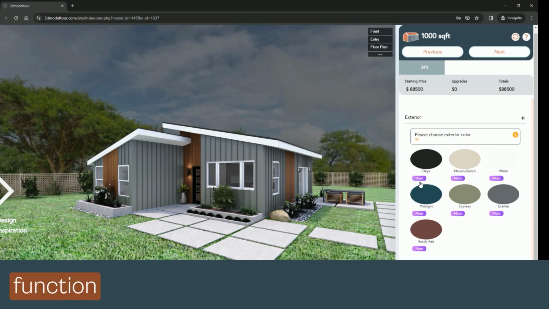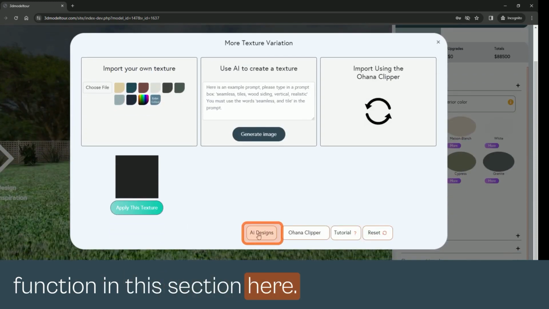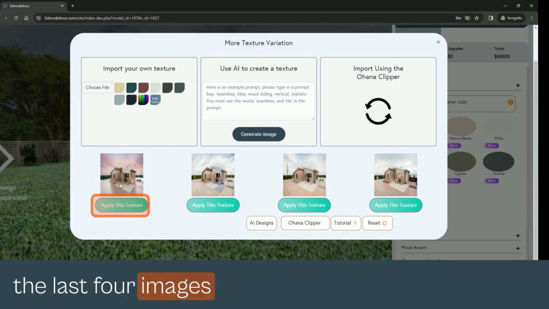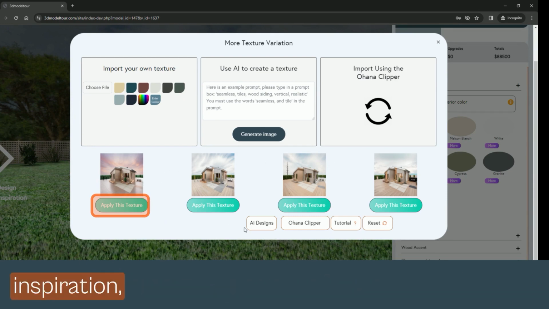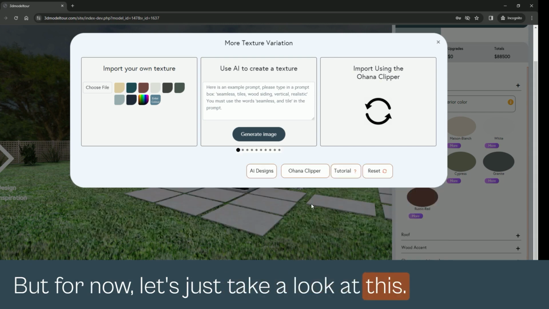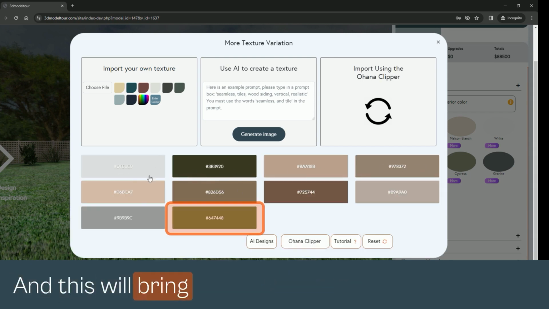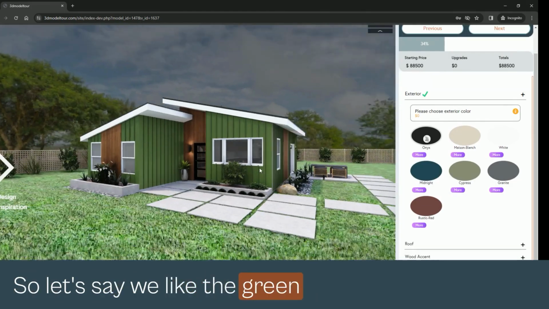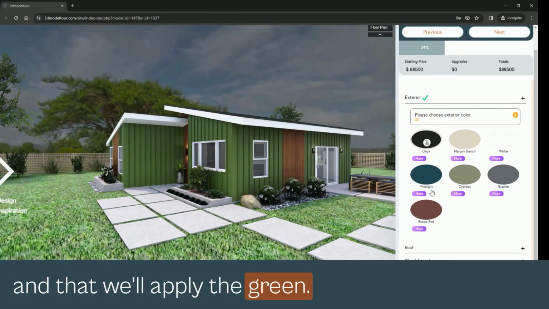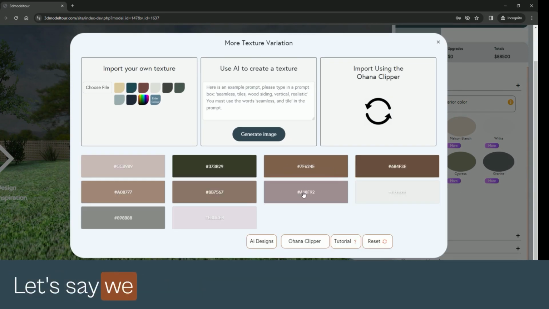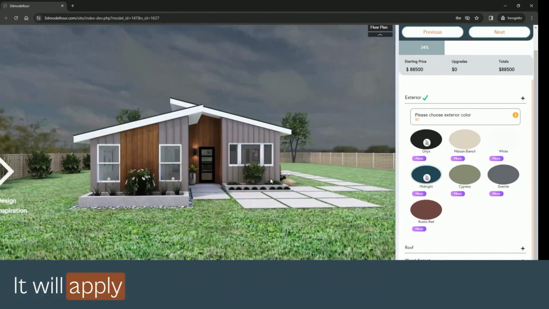Let's talk about the next function in this section here. So let's go to AI Designs, and this will pull up the last 4 images generated by the design inspiration, which is this arrow right here. We'll have a separate video on how to use that tool. But for now, let's just take a look at this, apply that texture, and this will bring up the color palette that was generated by that design inspiration. So let's say we like the green, and that will apply the green. Let's say we want to try a different color or a different inspiration. Let's say we like this color right here. It will apply that color.